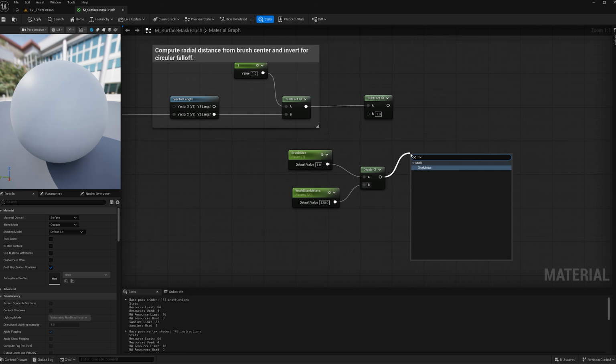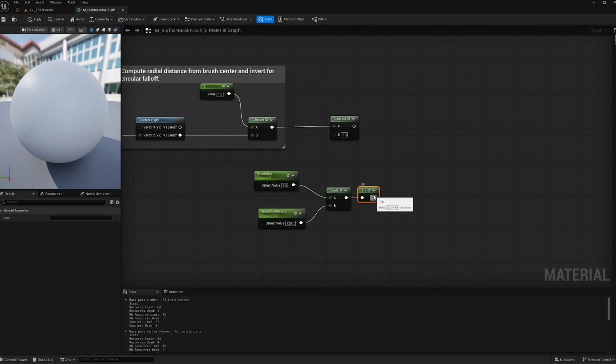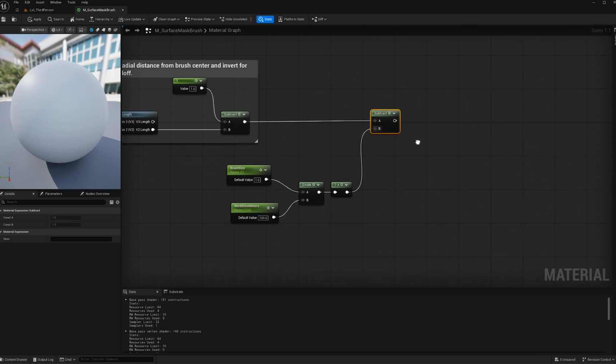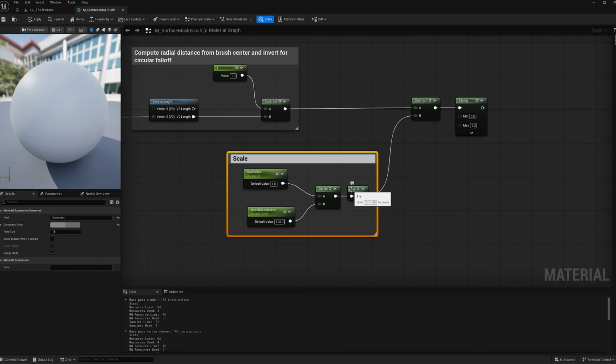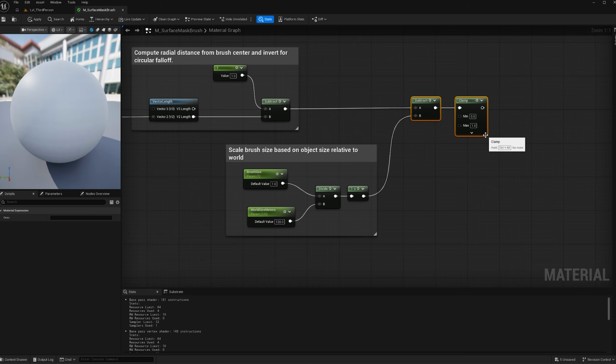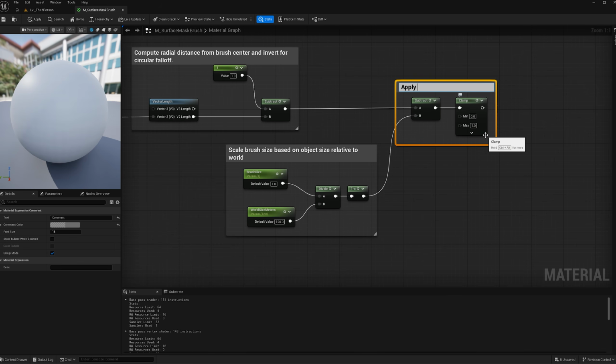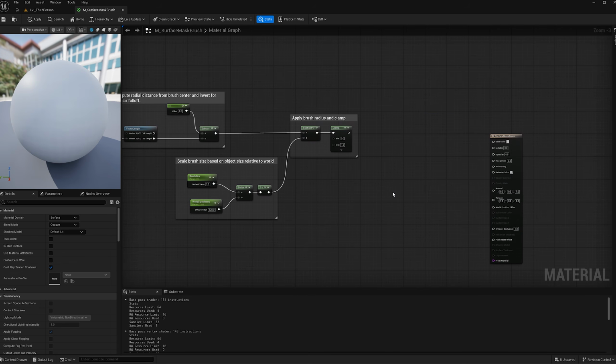And then we're going to do a 1 minus. And then we're going to hook the 1 minus up to the B of the subtract. And then we're also going to clamp that between 0 and 1. So search for clamp. And we'll just call this scale brush size based on object size relative to world. And then for the top nodes, we'll just call that apply brush radius and clamp. And then lastly, what we're going to do, we're going to normalize and scale the final brush.